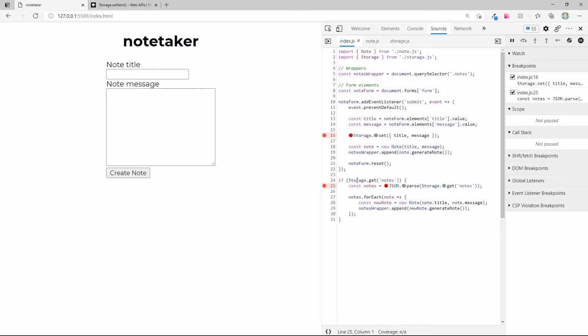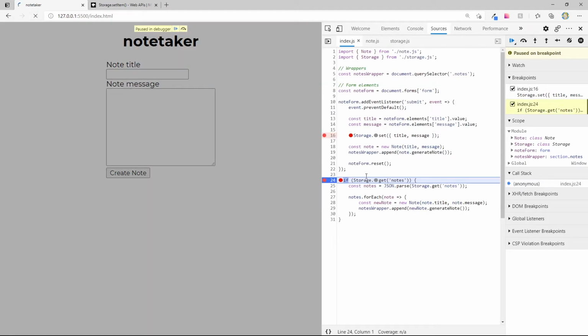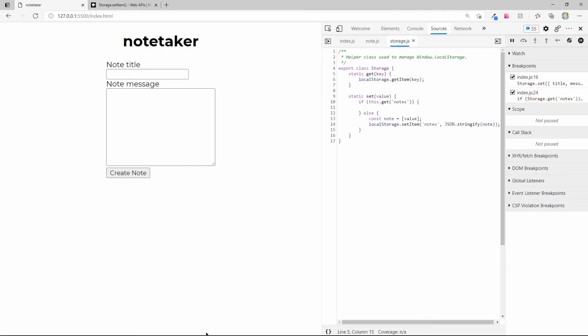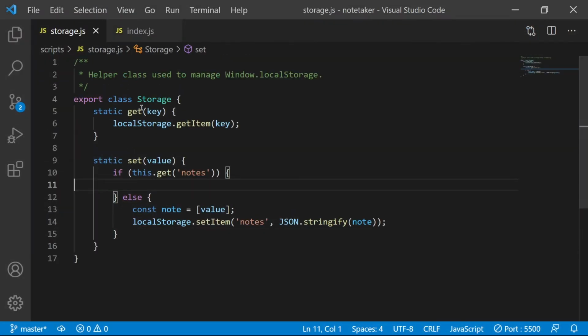So as far as this is concerned, it looks like it's not reporting anything here. So let's come back here. If storage.getNotes, we come here. Well, of course, we're not actually returning anything from this function. So what is there to check? Let's come back to Visual Studio Code. Let's come back to our storage class. Say return localStorage.getItem key. In this case, we don't even need to pass anything here.